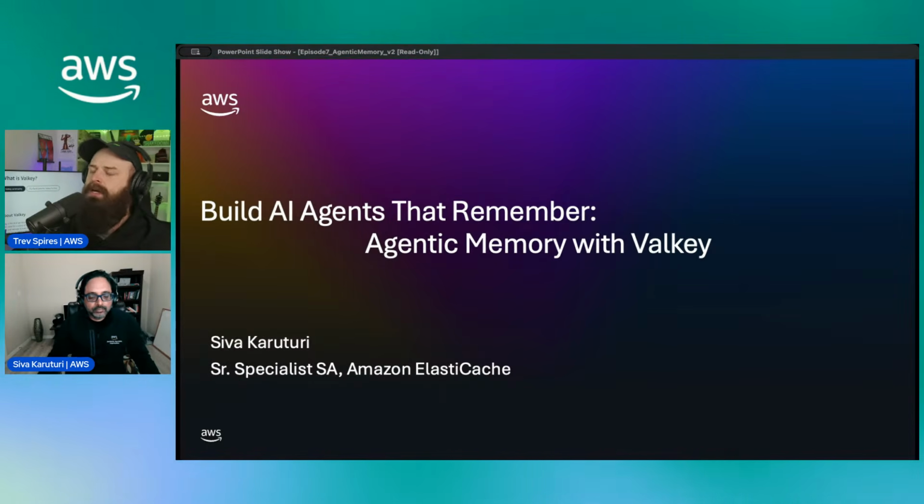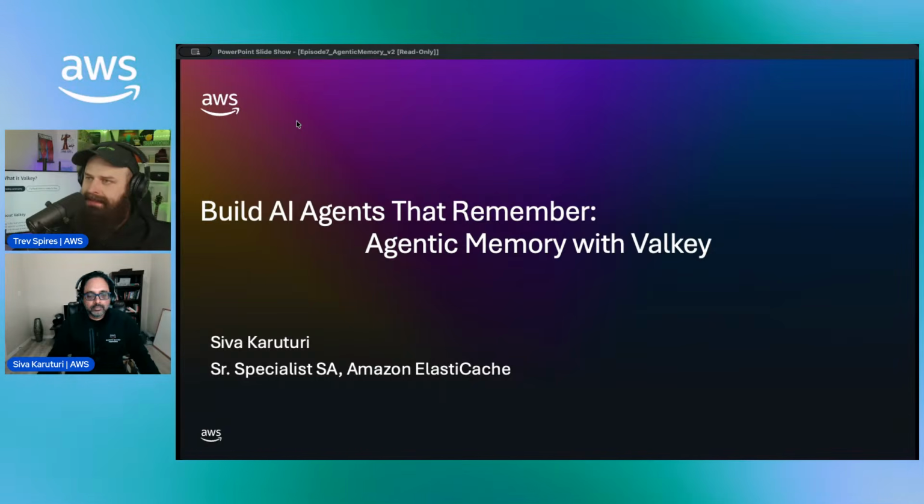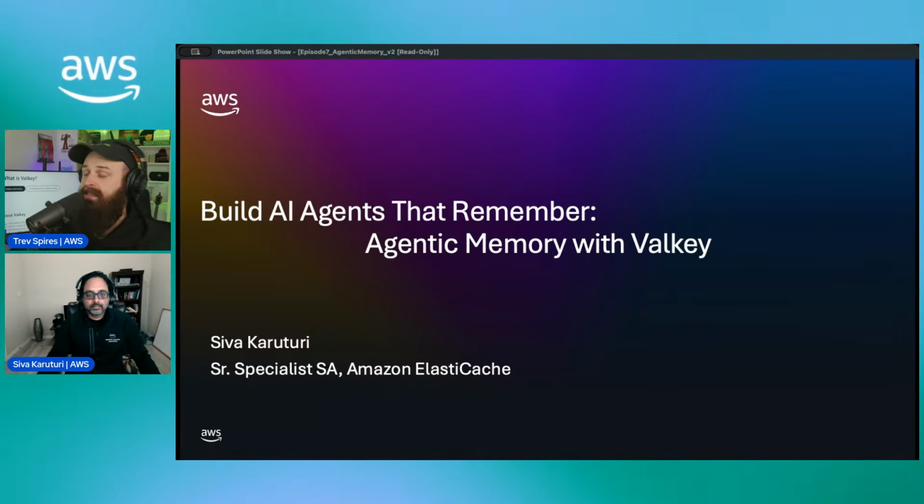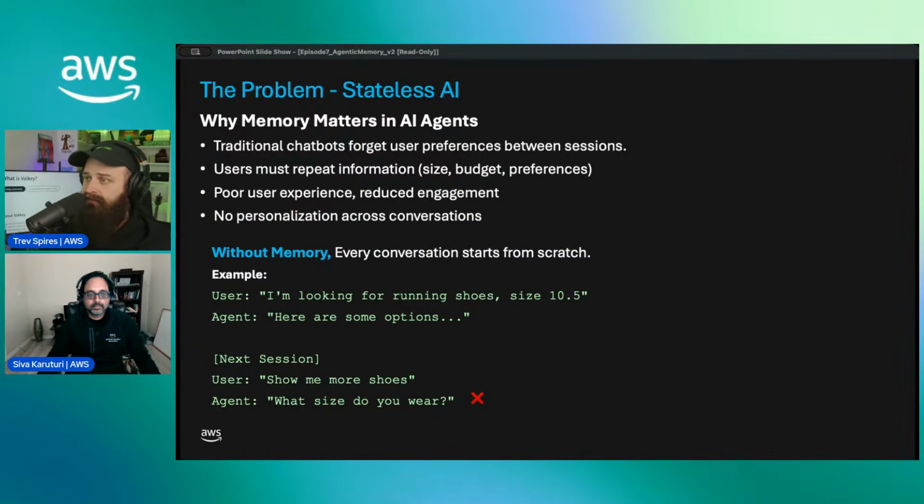Absolutely. A really awesome option if you need low latency memory for your agents. One of the reasons Valkey is really popular with customers and the open source community is that it has a really great cost profile for a service like this as well. A lot of customers I've seen using other similar solutions have been migrating to Valkey because they can get a lower cost of ownership. So, back to you, Siva.